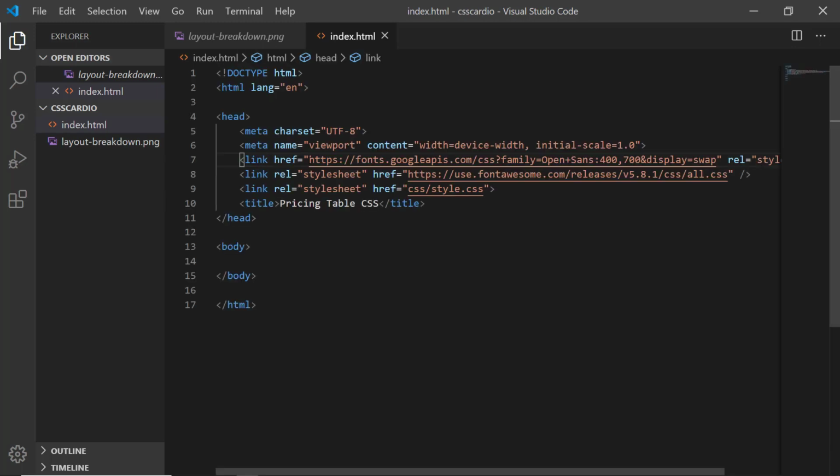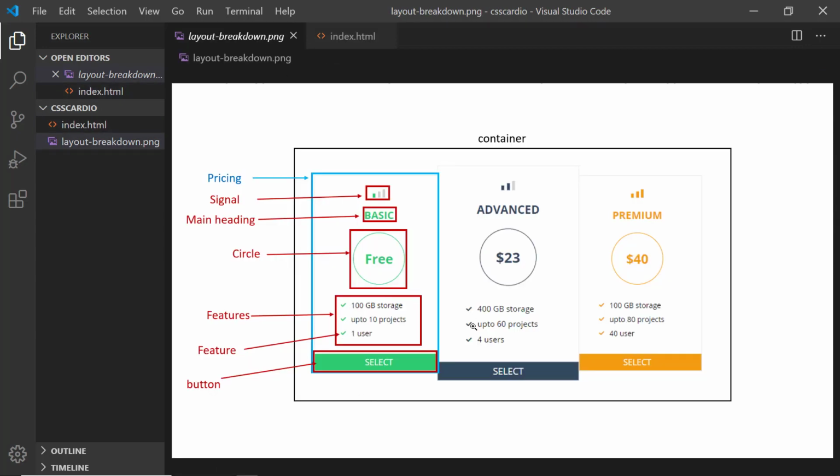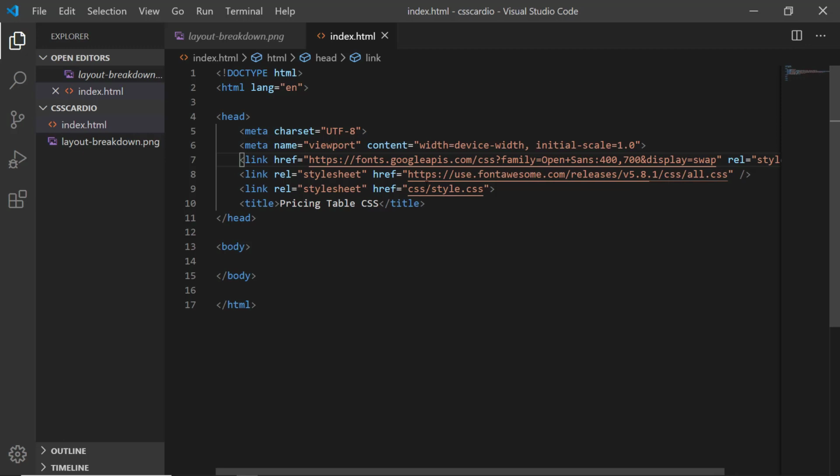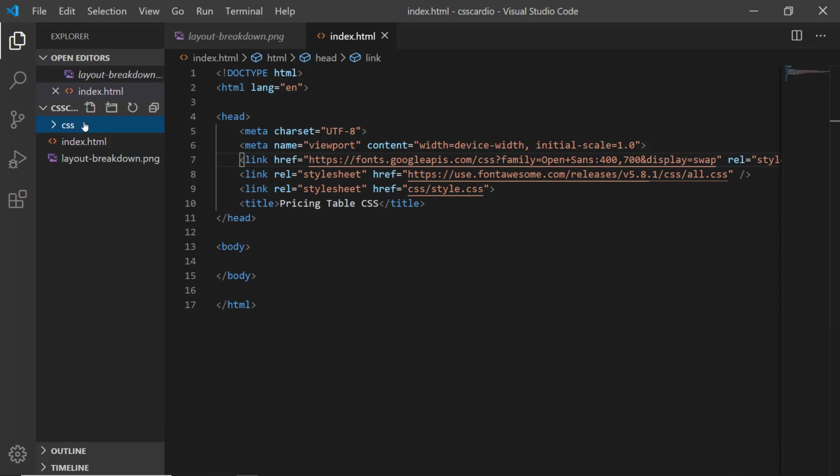For this project, we need Open Sans, which is a Google font family, and the next thing is Font Awesome. We are using Font Awesome for the icon of the tick mark here, and then I'm adding this link to the external CSS file, and inside the CSS folder we have a style.css file.